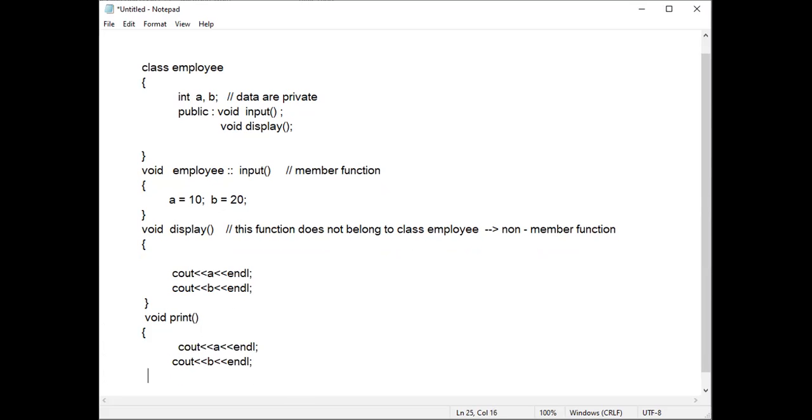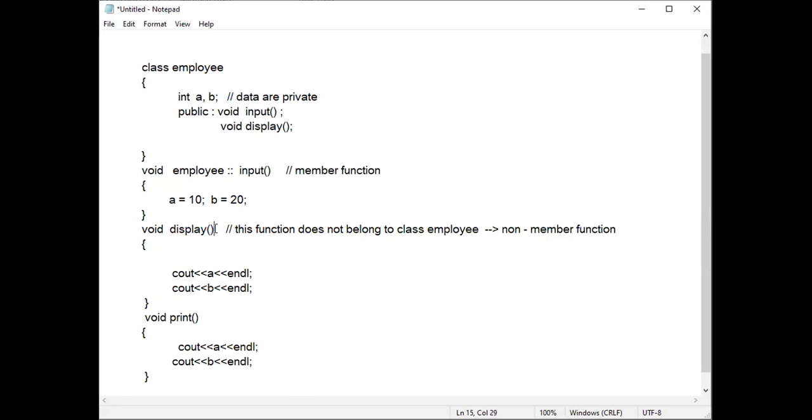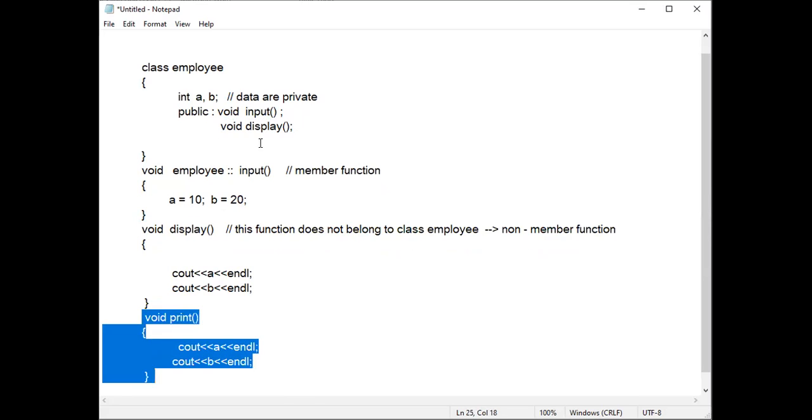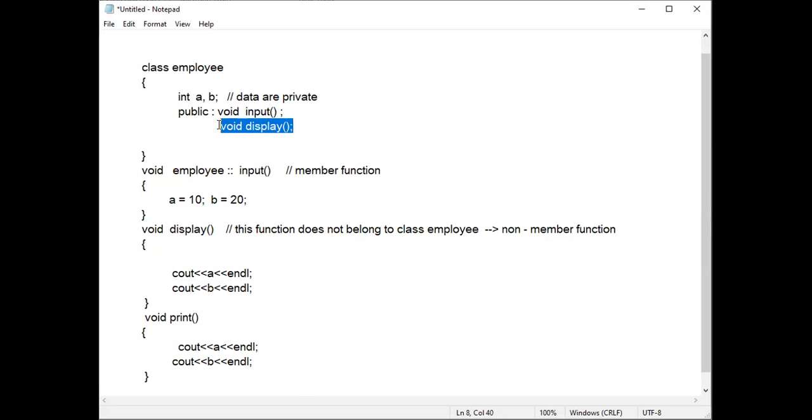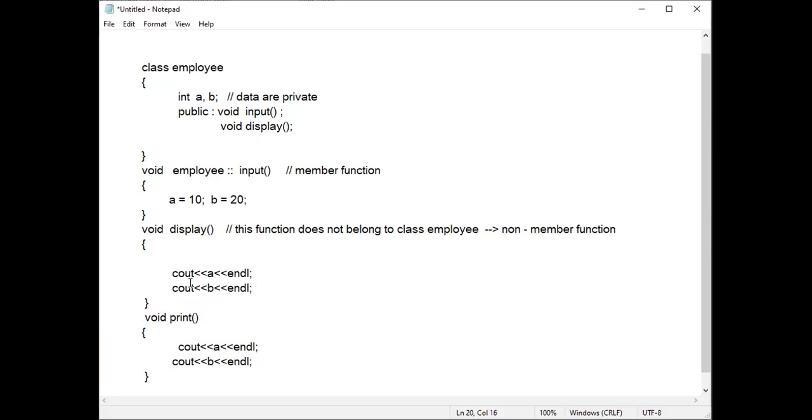Now, see, the difference between the display function and the print function is that you have written the display function prototype inside the class, but the print function prototype you have not written inside the class. Only that is the difference. But both functions do not belong to the class, because for both functions we have not written the class name and scope resolution operator. So this is also a non-member function. So in two ways you can have a non-member function.